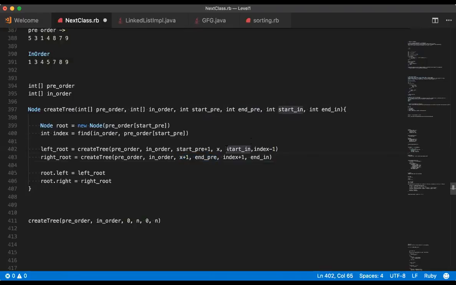For in order it will be very simple. For in order, the left part will be from the old start till index minus one, and the right part will be from index plus 1 till the last. This is easy to determine for the recursive call, but this part is a little tricky. The pre-order will increment by 1, but till what point I'm not sure. Wherever that point is, from one step ahead till the end of that. So we just have to talk about this x. What is this x going to be?